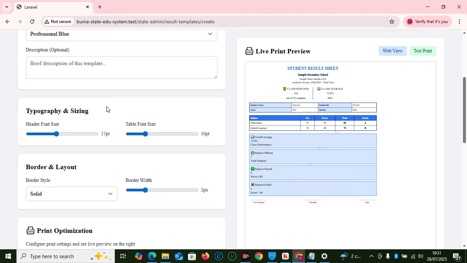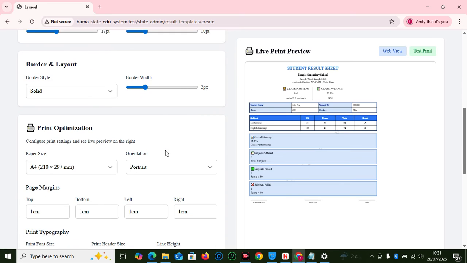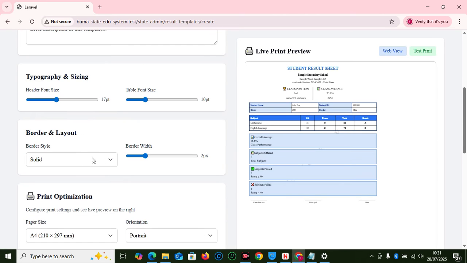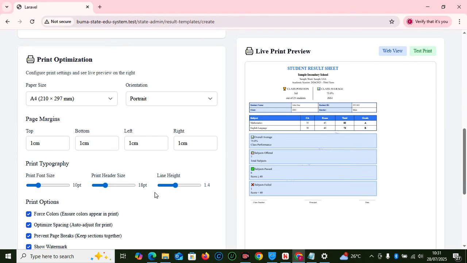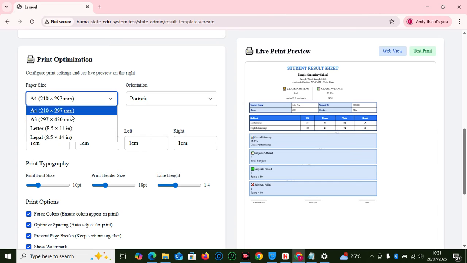So we have, like I've told you, after the typography controls, the other font size sliders, table font sizes, the print-specific font adjustment, line height controls, the layout options, the border styles and width, the spacing control. You can see all these things, so you customize to your own taste. So the print optimization, this is insane. The paper size, you can see now the paper size is A4. You can adjust it to A3, A4, letter, legal. You can select any of the paper sizes you want.